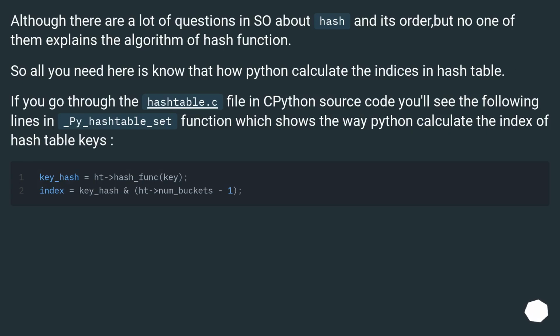Although there are a lot of questions about hash and its order, none of them explains the algorithm of the hash function. So all you need to know here is how Python calculates the indices in the hash table. If you go through the hashtable.c file in Python source code, you'll see the following lines in the _py_hashtable_set function, which shows the way Python calculates the index of hash table keys.